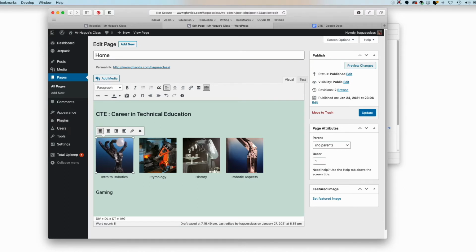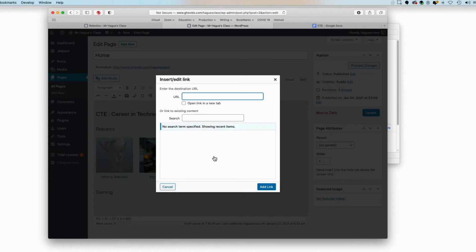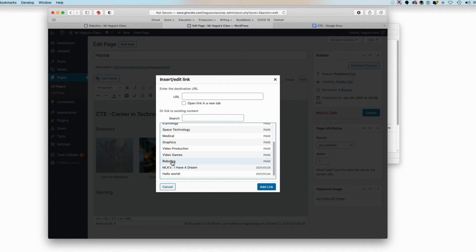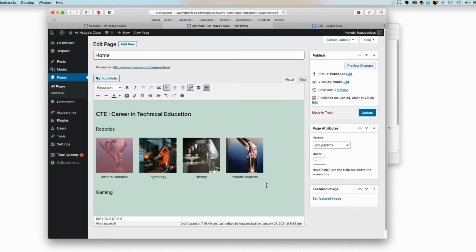All right, click on this. Click on the image, and then click. Now you can go ahead and click right on insert or edit link. Okay, and this will appear. Now what I'd like you to do is click on link options. Notice that on the bottom here, all these appear, and it'll tell you what they are. Remember we did the MLK and the Hello World. These are posts. We're looking for pages, and here's the page. Here's robotics. That's what we named it. Click on that. We don't want to open a new tab, but we'll add the link.